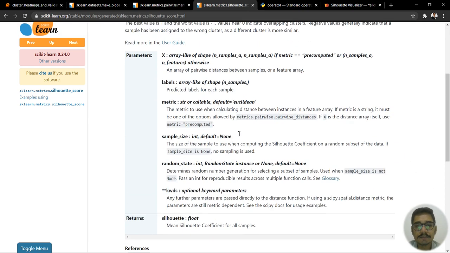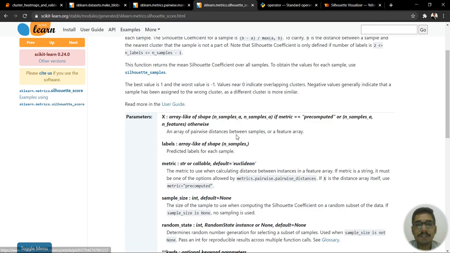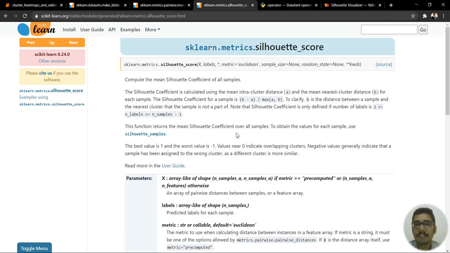We have gone deep into silhouette, like how we can calculate each of the points, A and B, and how we calculate the minimum by Euclidean distance and all. This is just a simple method or function call from which you can do all the computations. It will calculate A, B, everything.